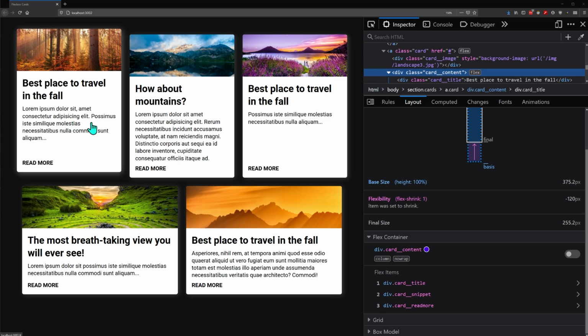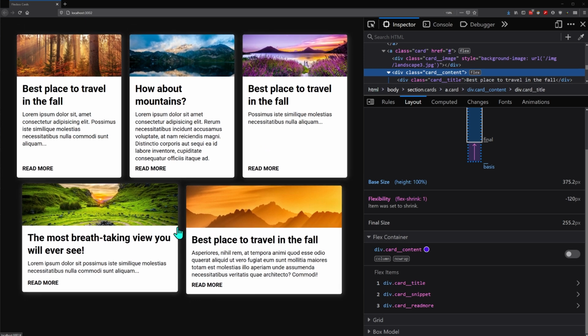Hey everyone, in this video we'll be building a card UI using Flexbox. The cards are going to be responsive and we'll jazz it up a little bit by adding some cool hover effects. Sound good? Let's get into it.